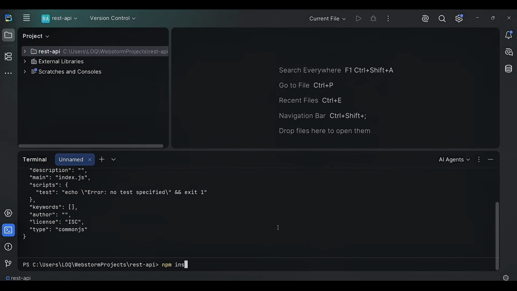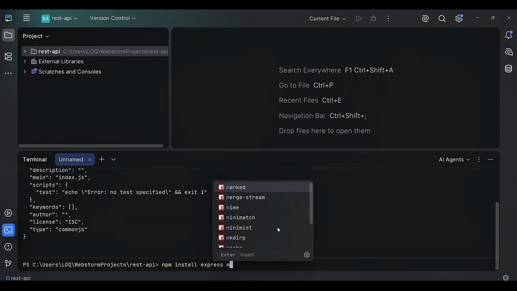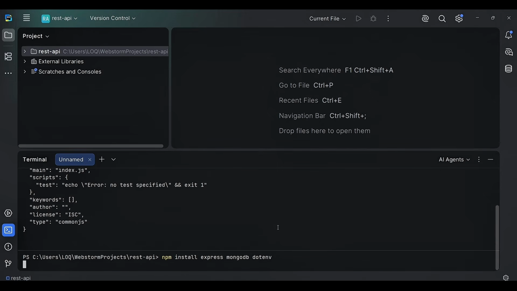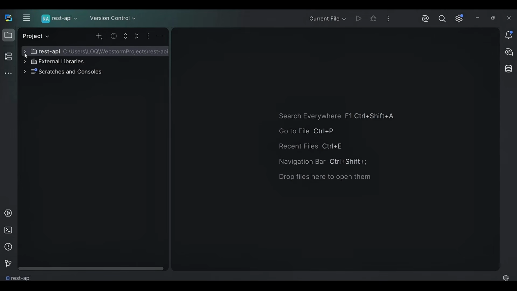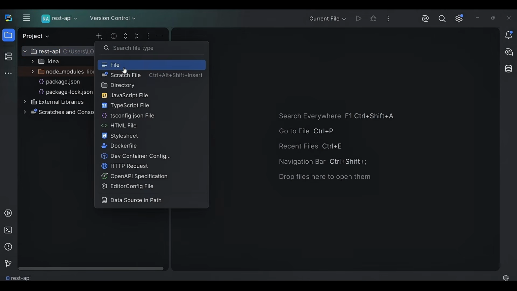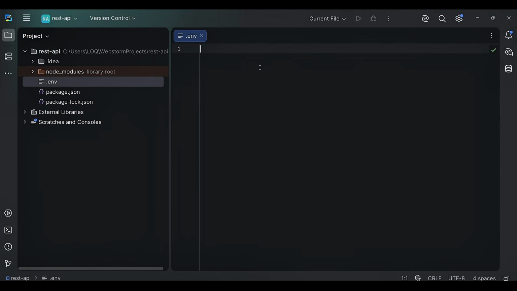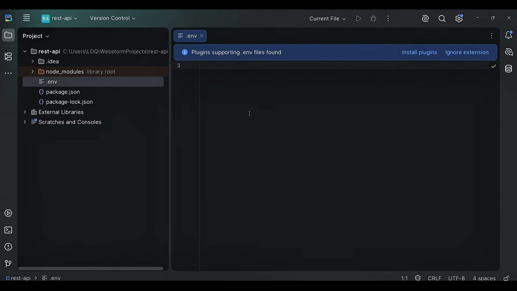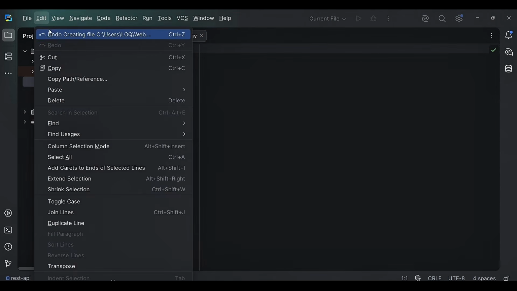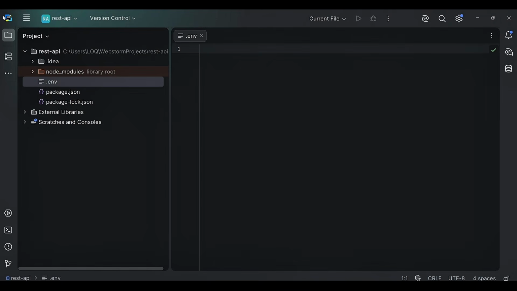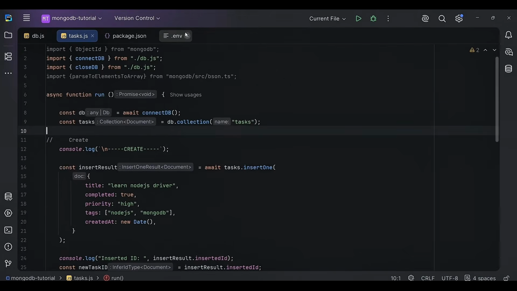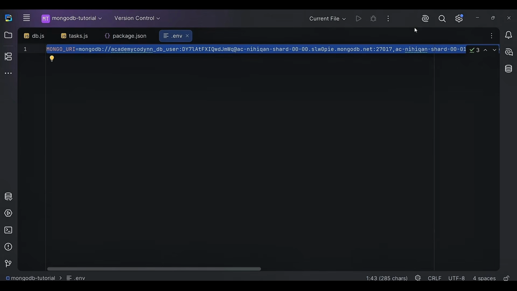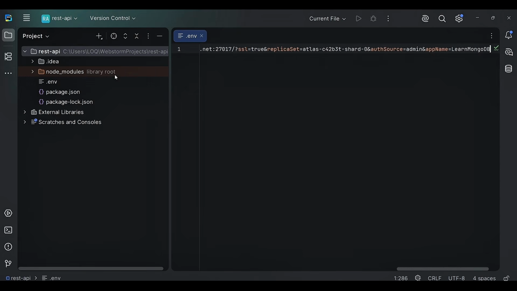After that's done, we're going to install 3 packages. First is Express, since we're making an API. Second is MongoDB, then we have dotenv. So right here, let's change everything that we did previously. Expand this. The first thing that we're going to create is a file for .env. Inside .env, we want our connection string. And I'll copy my connection string from MongoDB tutorial right here and paste it.